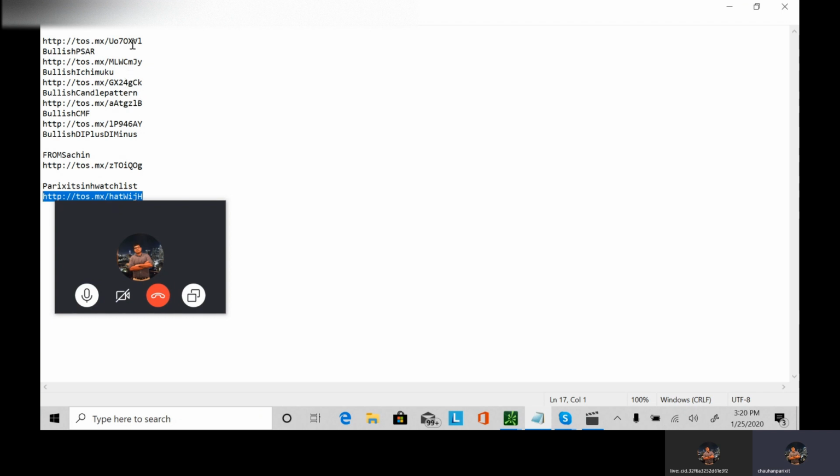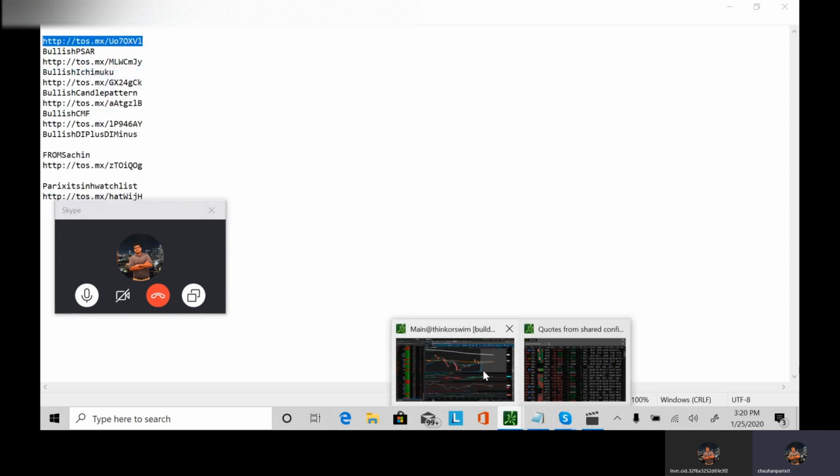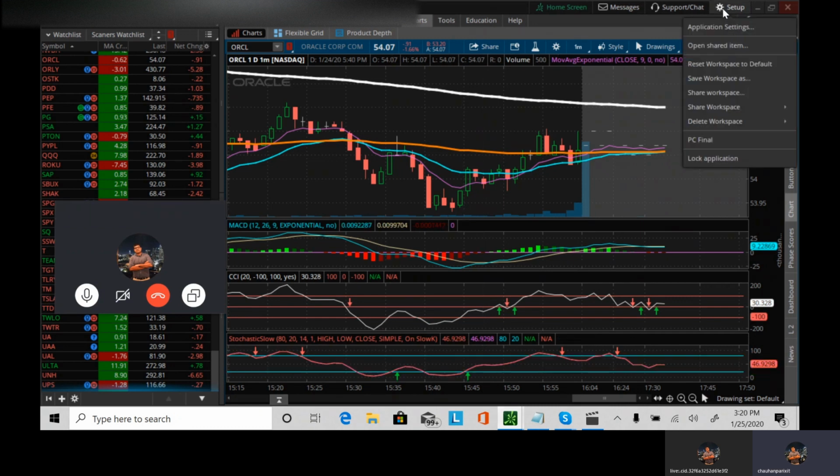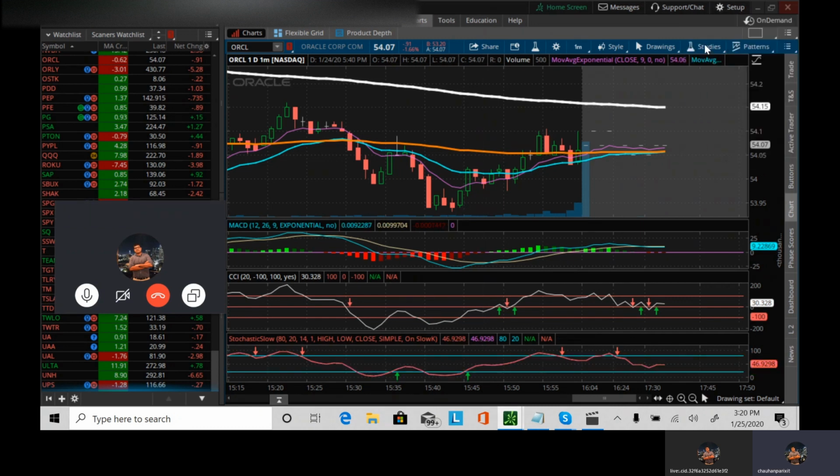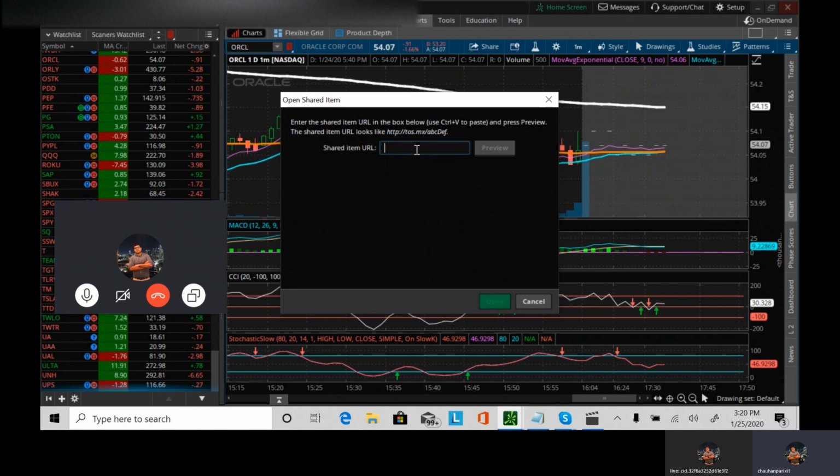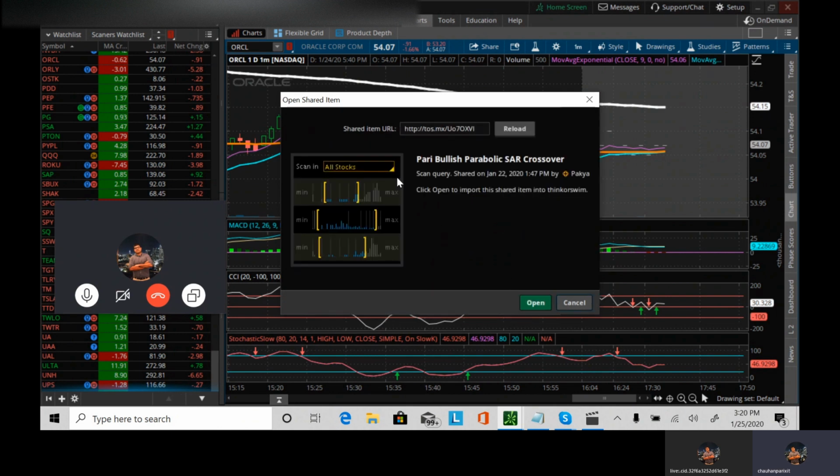This is the first scanner I have provided. If you don't have this list, just message me and I'll provide it to you. It says BullishPSAR. So I'm just copying this. And as I said, you can just go to the setup, click on the open shared item, paste it here, and click on preview if you want.